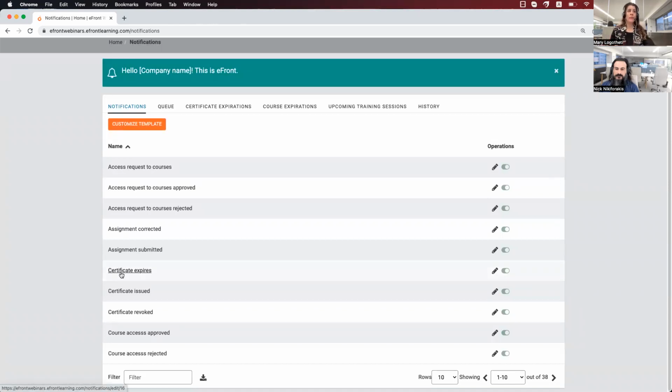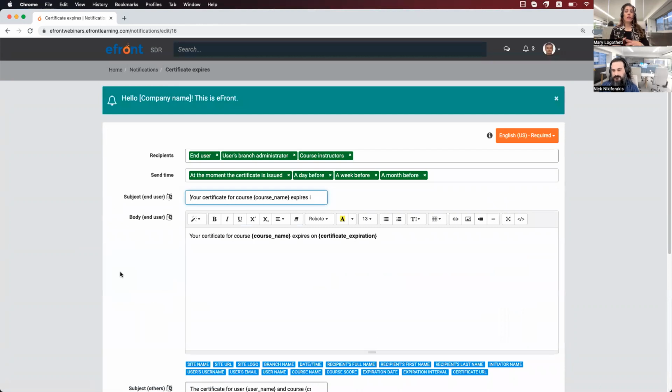Let's click on that. We need to go to the event that we are interested in, and you see now I'm working on the certificate expires event. This means that when there is a certificate that is about to expire, a message will go out to the related user, to the branch admins and the instructors, and I can choose how often I would like to send this message. Now, what I have to do is to slightly change the text here in order to hit update.